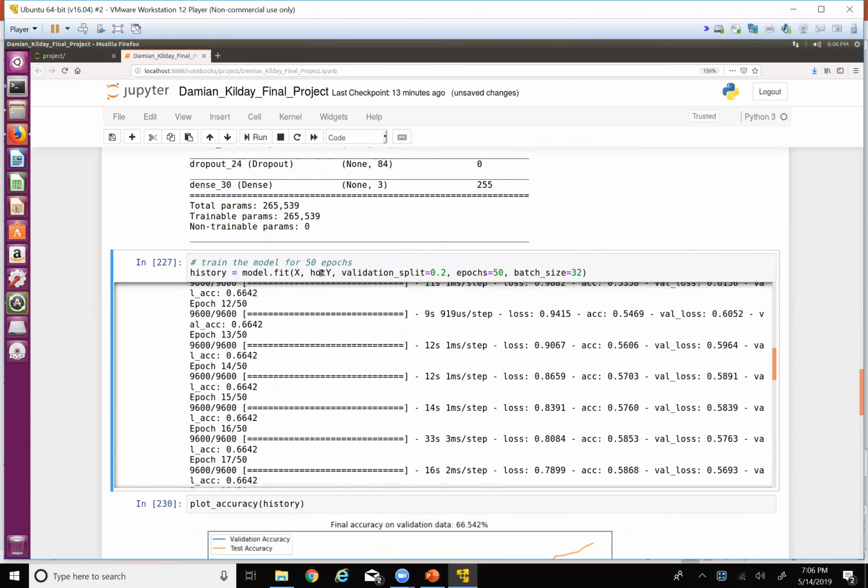Before I kick this off, just want to note a couple things. We have the validation split of 0.2. So 20% of the customer records are going to go to validation, 80% are going to go to training. We have 50 epochs and with a batch size of 32. So at this point, I'm going to start training the model.